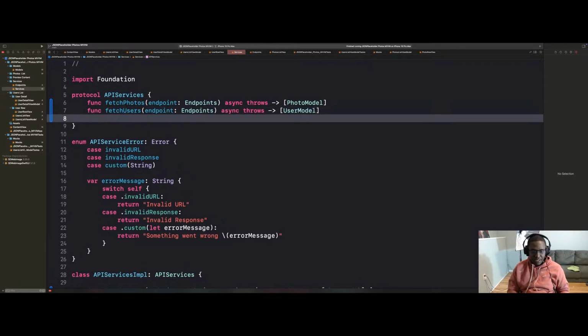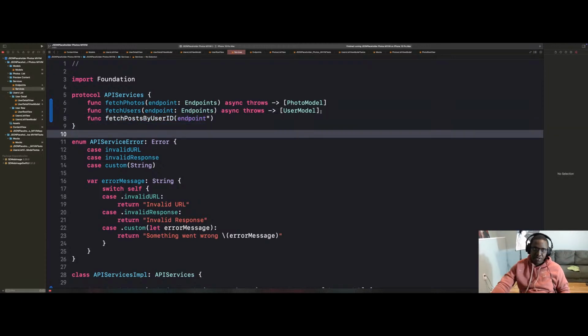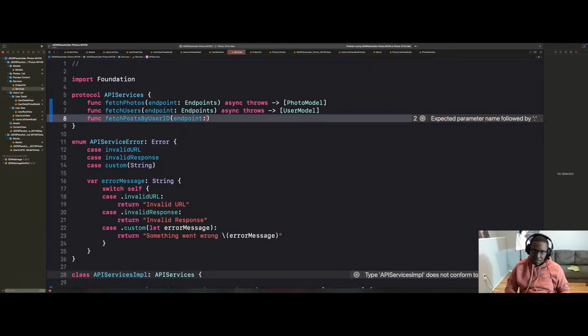So we'll start by updating our protocol here. Fetch post by user ID. We're going to make it so that this also just takes in an endpoint. That's the same type that we were working with earlier. We're also going to be using Swift concurrency for both of these, so we have to make it async. And then we want it to throw, because we want to throw our errors. We want to show a specific type of error for that.